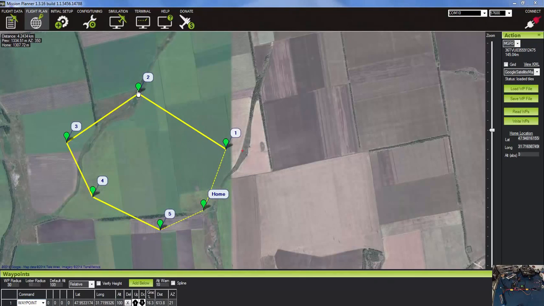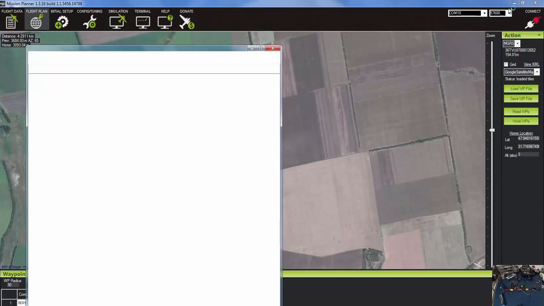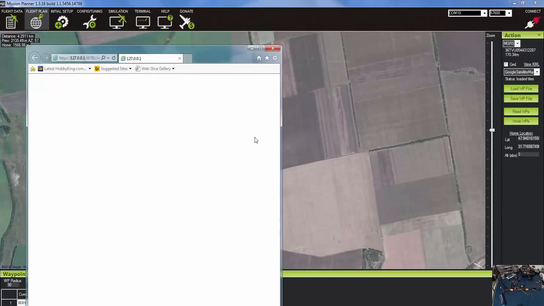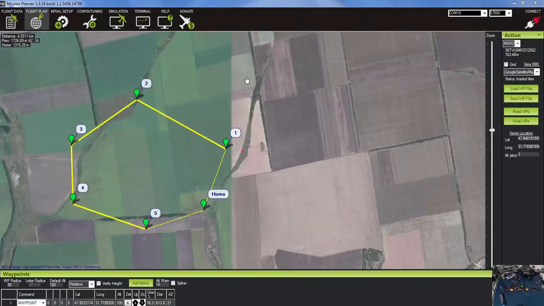Once you have set and created the flight mission, you need to see and verify it. A good way to do that is to view it in Google Earth, and to do it you just go here and click View KML file. What this does is transfer all this path and these values to Google Earth, where you can see it in 3D. So just go ahead and click open.